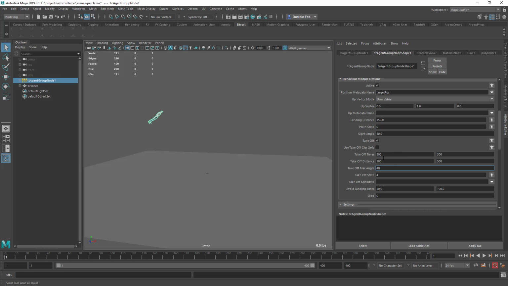If you don't want to use the timer, you can use a metadata. So when this bool metadata is set to 1, the takeoff is going to start and the timer is going to be ignored. So if this is set, the timer is ignored. If it is not set, it's just going to use the timer. You can also make sure that the agent doesn't try to land again within a range. So you can say, I don't want the agents to land in the next 400 frames, and this is how you do it. So now I'm gonna press play.